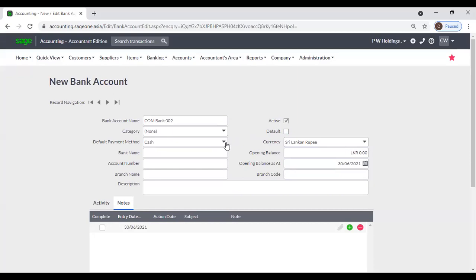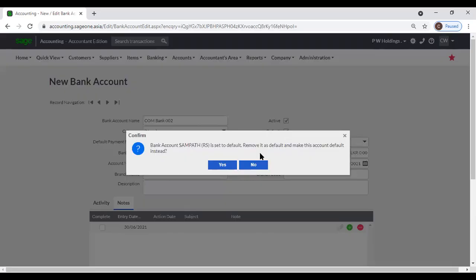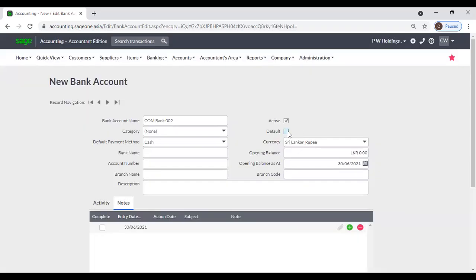Then the default payment method. If you are mostly paying by cash or check, you can select that payment method. Then when you are entering a transaction, it will display as the default payment method. You can enter bank name, bank account number, branch name, and from here you can select active. If you later discontinue your bank account, you can untick this option. There's another option, default. If you tick this option, when you are entering any bank transaction, that account will display as a default account.